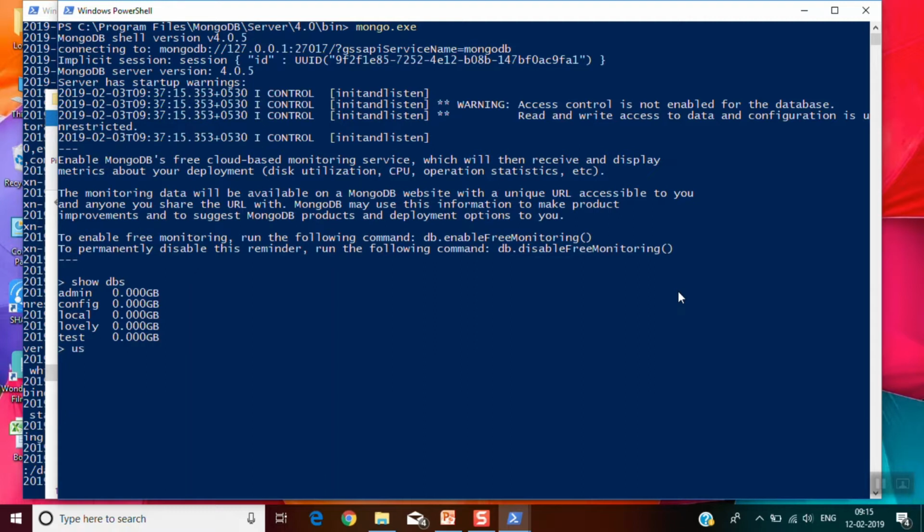So when I write use SCHDB, that is school DB, it switches to the DB SCHDB. Now again if we write show dbs, you will see that SCHDB is not shown. It is not shown because we haven't inserted any data into it. Once we insert a document into it, it will be seen.